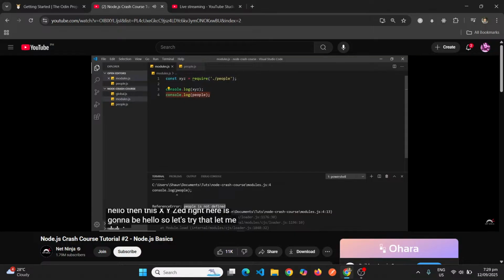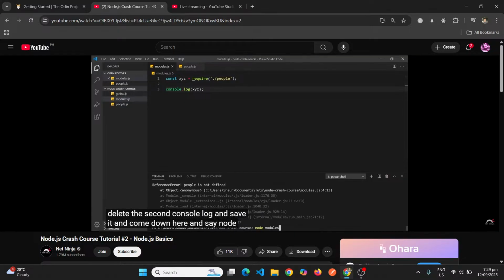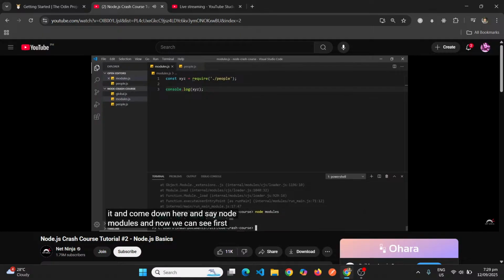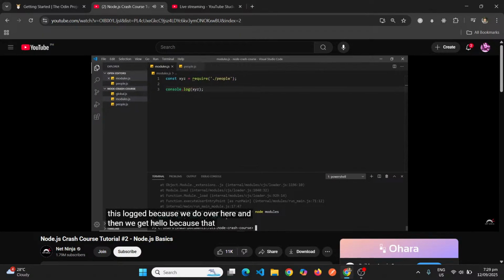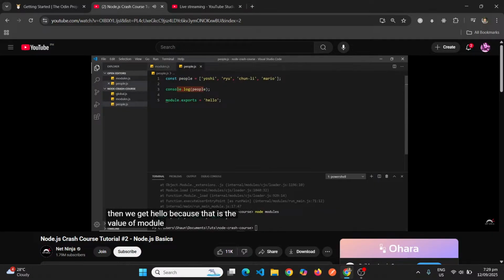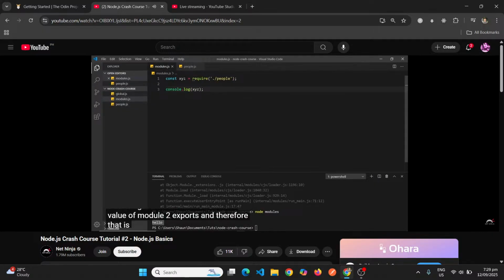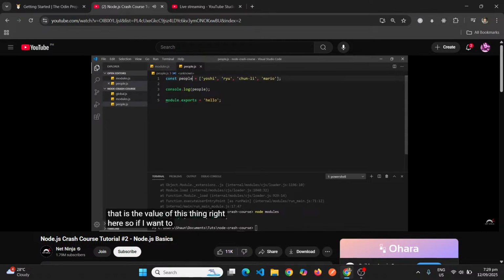So let's try that. Let me delete the second console log and save it, and come down here and say node modules. And now we can see first we get this logged because we do it over here, and then we get hello because that is the value of module.exports, and therefore that is the value of this thing right here. So if I want to export this, I just need to say module.exports is equal to people. Simple as that. And now XYZ is going to be equal to this thing right here, people.